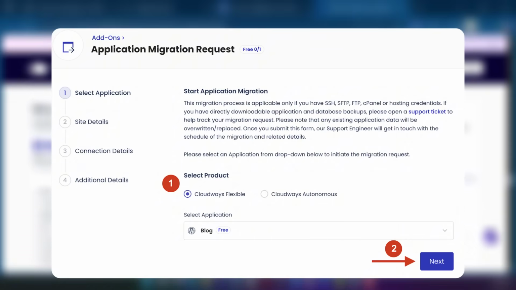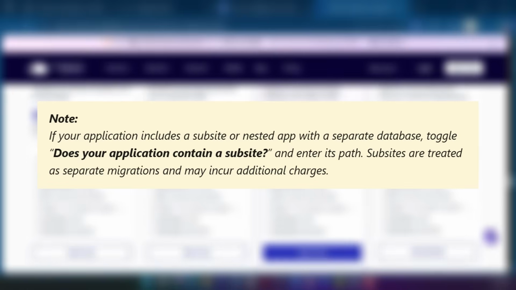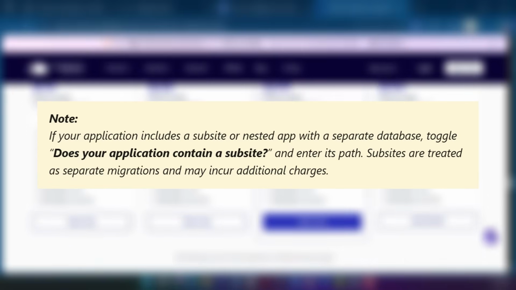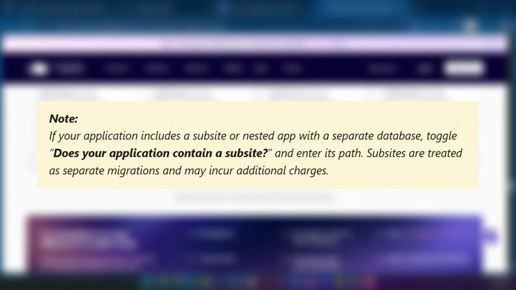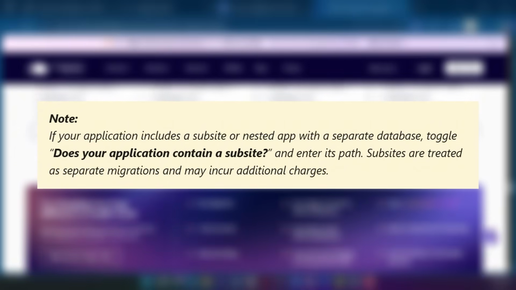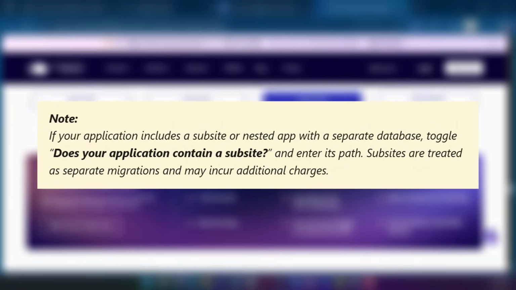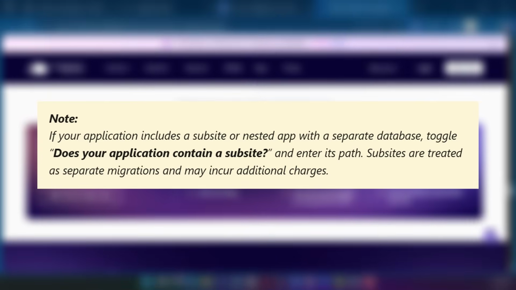Now here's something to note. If your application includes a subsite or nested app with a separate database, toggle Does your application contain a subsite and enter its path. Subsites are treated as separate migrations and may incur additional charges.